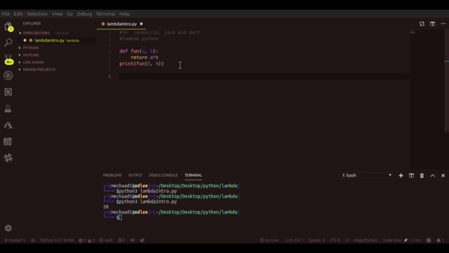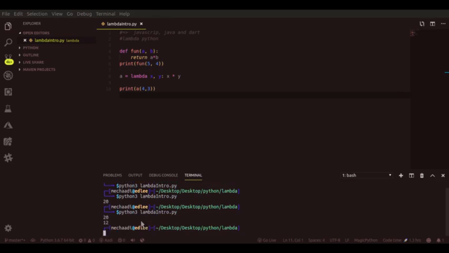Okay, so we can do something like this: lambda x comma y, x star y. And if I print this a by passing, let's say 4 comma 3, I should get the result 12. Okay, so as you can see, these 3 lines of code are converted into these 2 lines of code using lambda function.